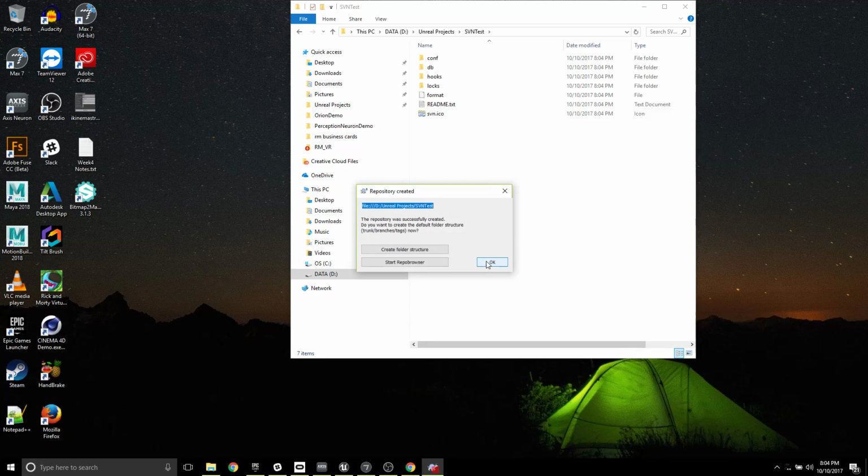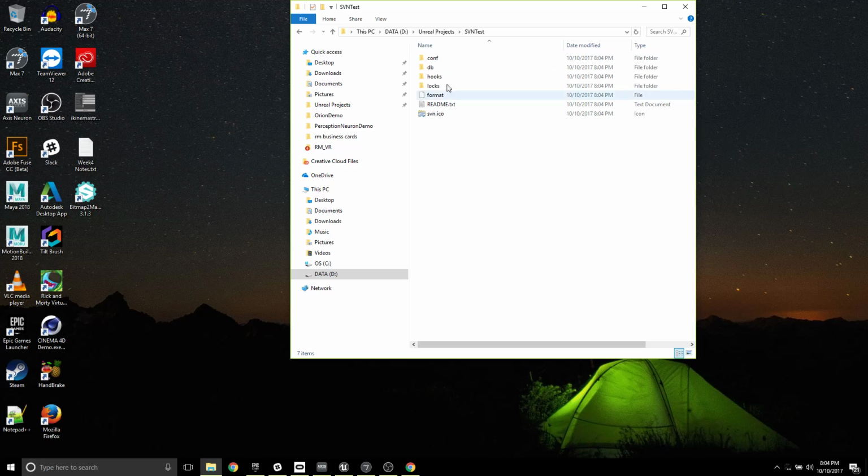I just say OK. And what this is, it's like Fort Knox. This is like a fortress that I can't even read. That is now a database. So that is my repository.